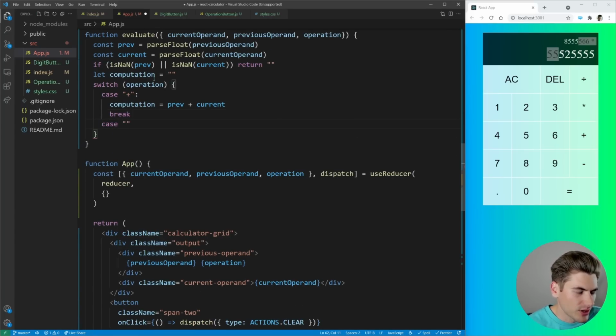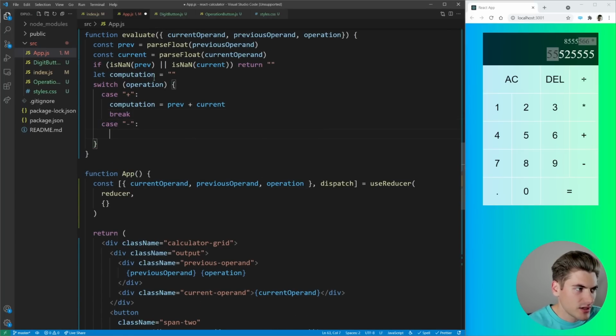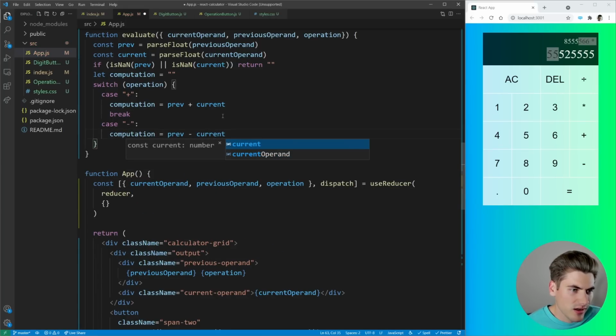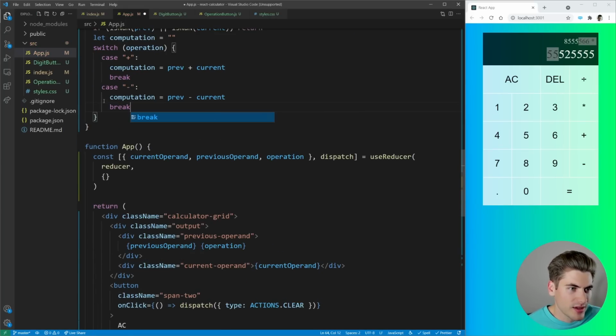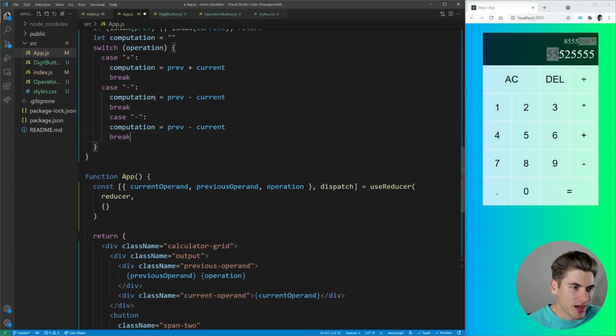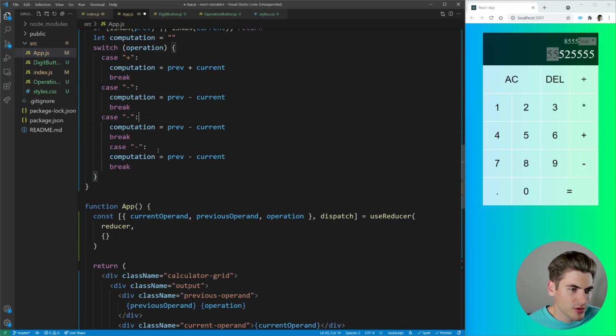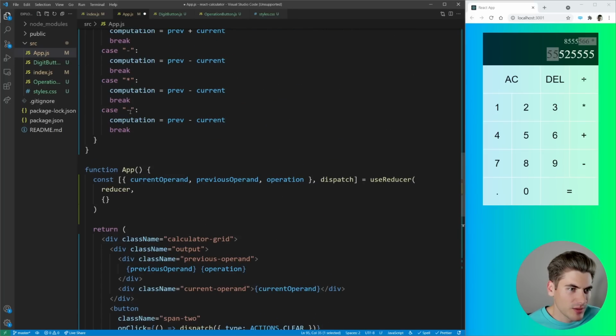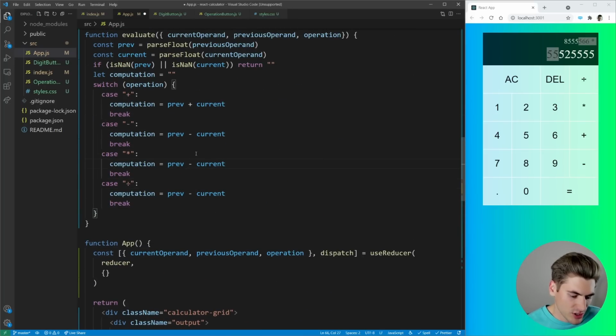Then again, we're going to do another case. This one is going to be for minus. And here our computation is just going to be equal to the previous minus our current. And again, we're going to put a break. And as you can see, there's kind of a pattern here. I'm just going to copy this down a few times because we're going to have one for multiply and for divide. So we're going to get multiply, and then I'm going to come down here, copy the divide symbol up so we can use that same symbol, change this to multiply, change this to divide, and there we go.